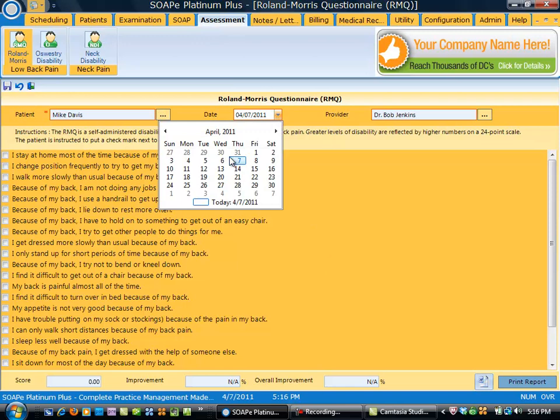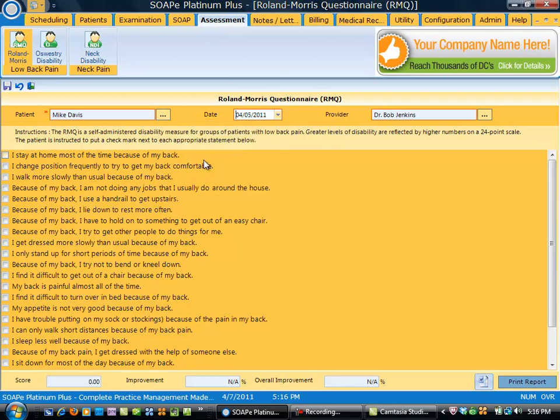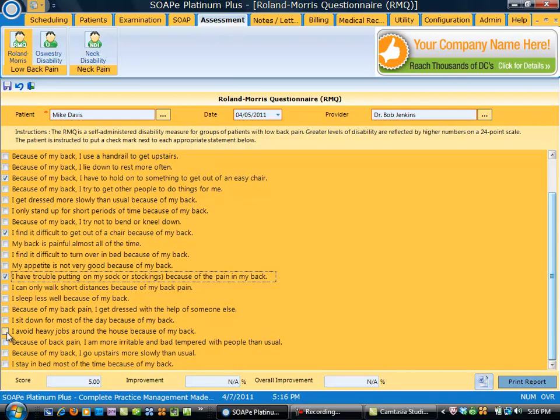the date of service, and the provider is already entered by default. And you'll get a brief instruction here on how to take the test and what the findings represent. And we're just going to go down and check off a couple of these items. Of course, your patient would have done this already. And once we're done, we're just going to click the print report button down here.